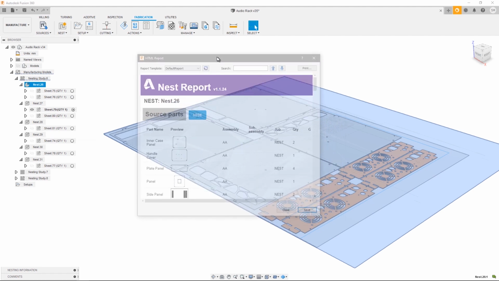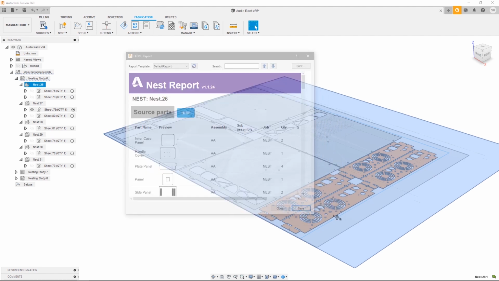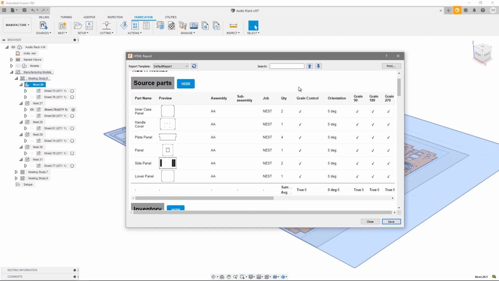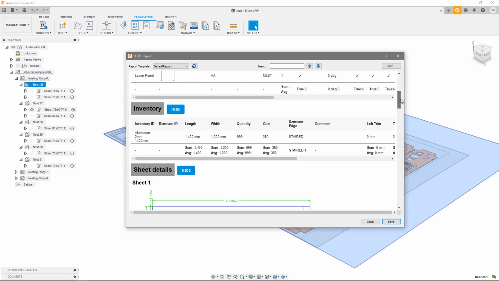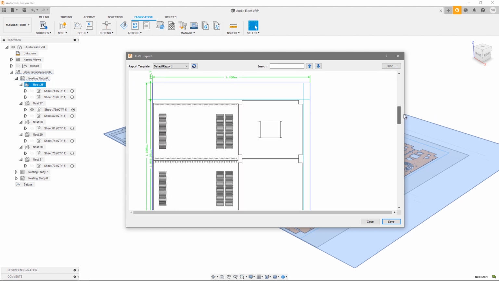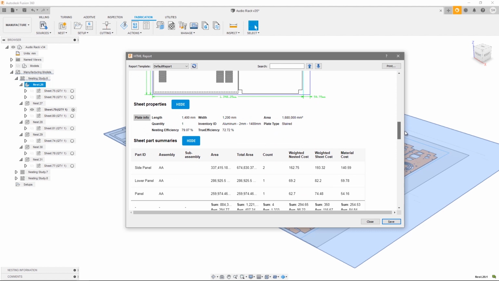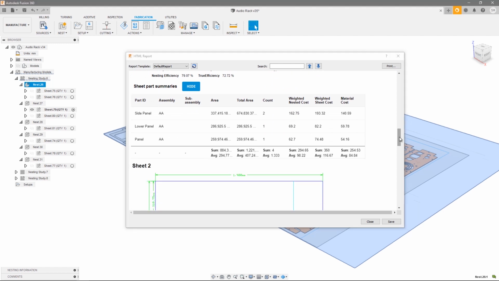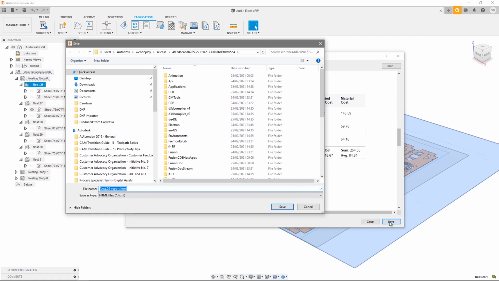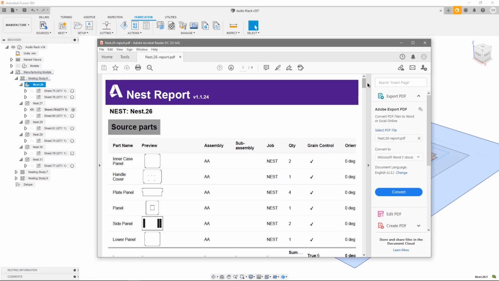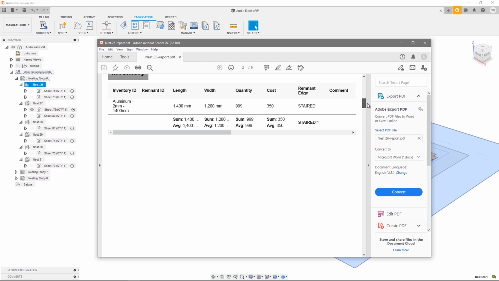This is going to show a separate window which contains your nest report, everything from the source parts and the options that you use to nest, to the material, each sheet graphically, as well as some sheet properties and part summaries. From here you have the option to save as either a HTML report or a PDF. So let's go ahead and save the PDF. And as you can see, this PDF can be distributed, printed, and so on.